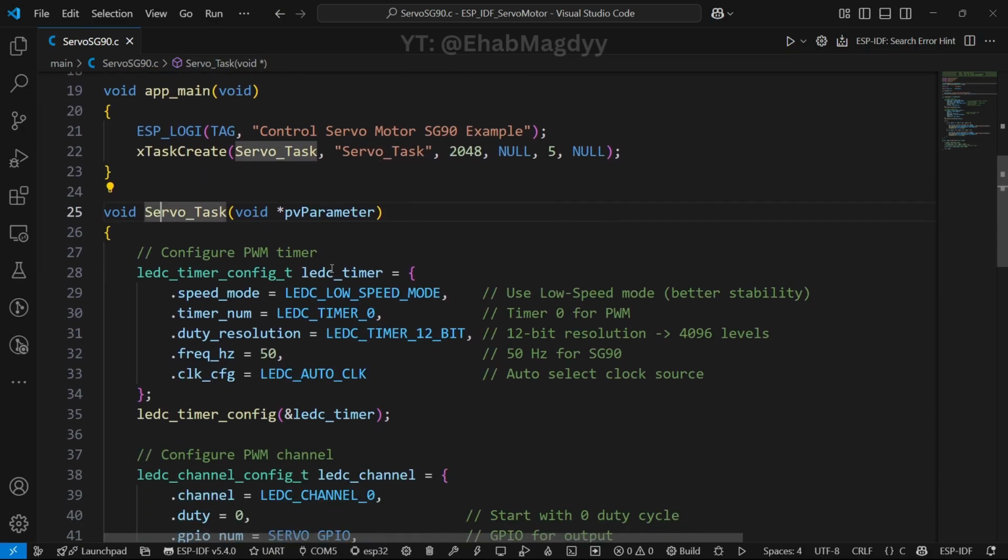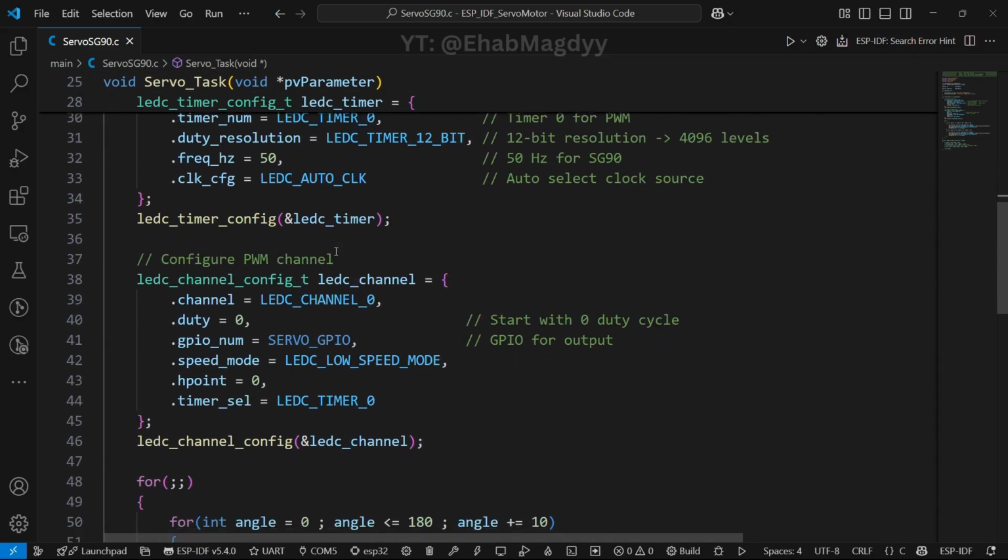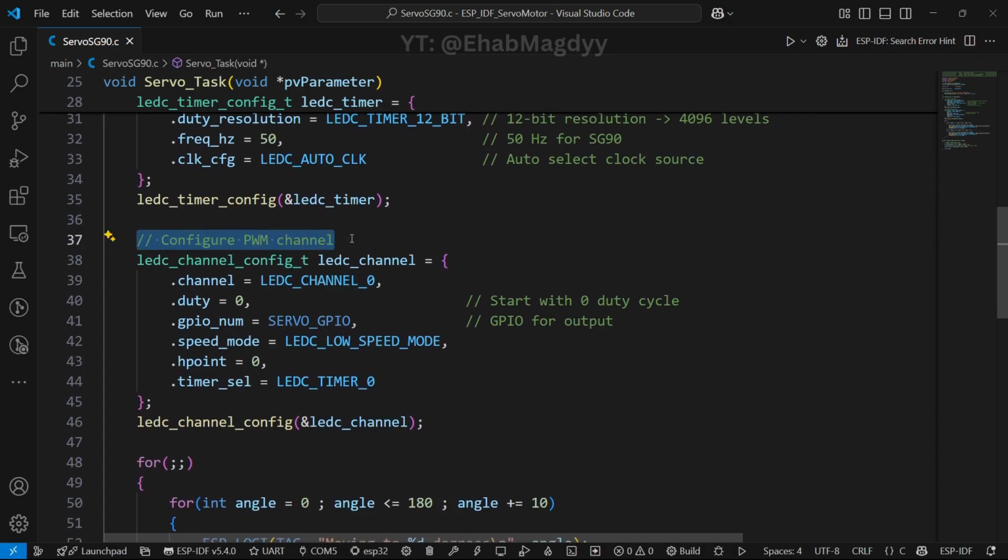In the task, first, we're configuring the PWM timer, by giving it the speed mode, the timer number to be used, the resolution, a frequency of 50 Hz, and the clock source. Second, we're configuring the PWM channel, by giving it the channel number, and the GPIO pin to generate the PWM signal on, and the speed mode, and also the selected timer above.